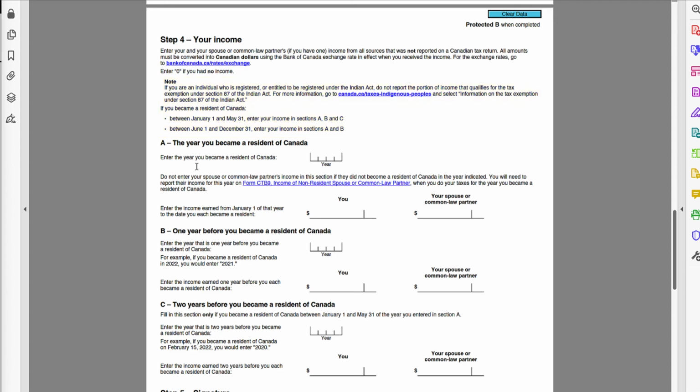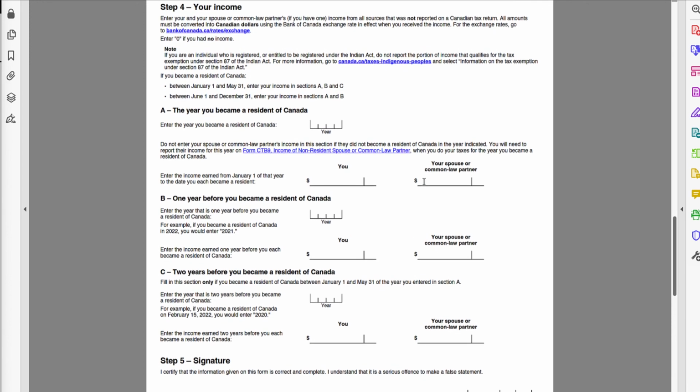And then under your income, you have the year you became a resident of Canada, 1 year before you became a resident of Canada, and then 2 years before you became a resident of Canada. So you need to complete for yourself and your spouse the income that you had from January the 1st of that year to the date you each became a resident. And then as well under section B for a year before and then 2 years before.